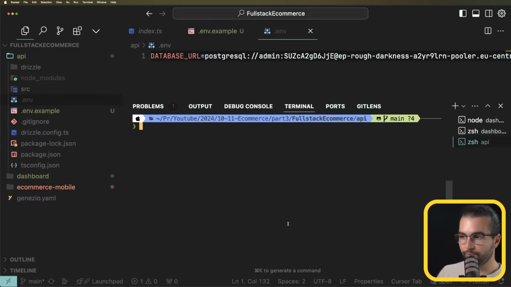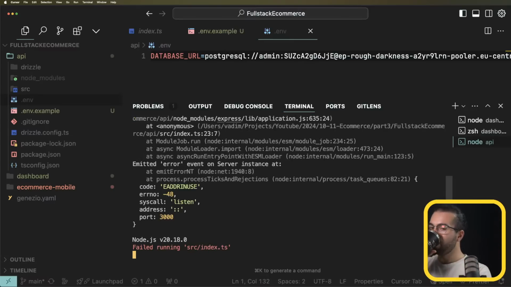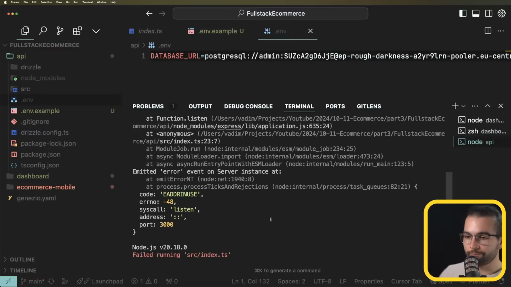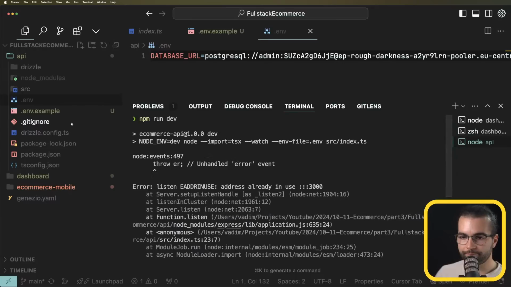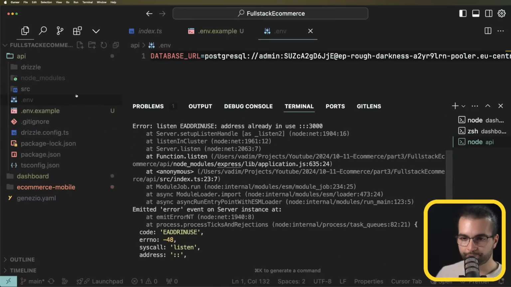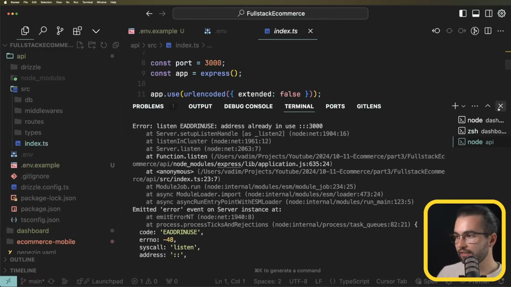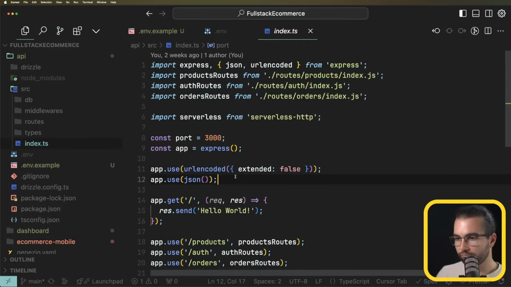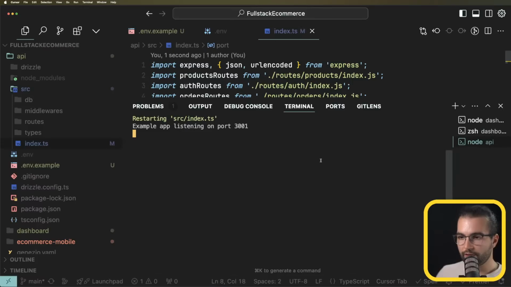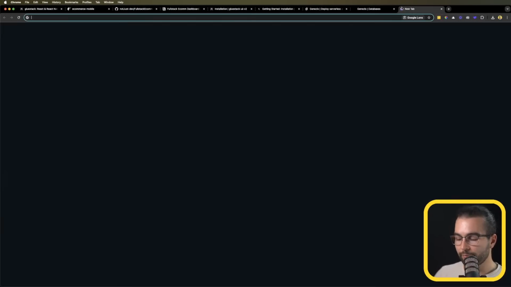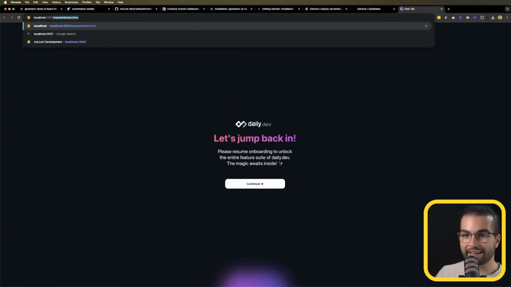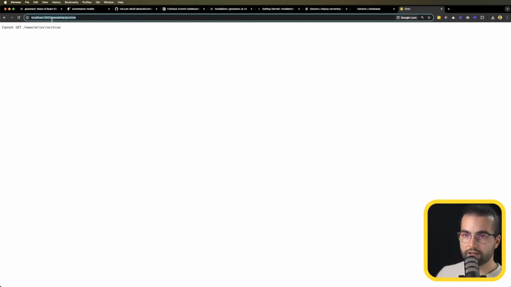We have the API. Let's do npm run dev. We have a port being used. So in the source index, let's do 3001. So now our API is listening to localhost 3001. We can test that by simply opening the browser and sending a GET request to localhost 3001.